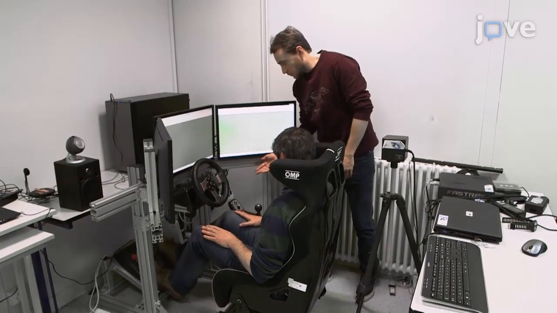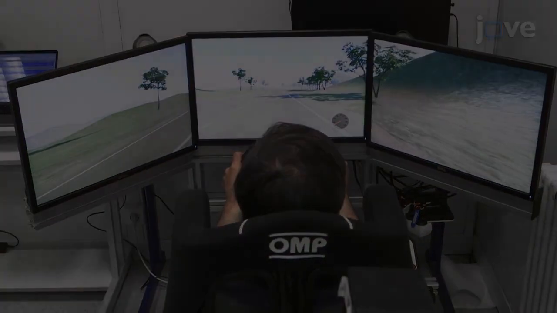Then, inform the participant about simulation sickness that can sometimes occur, and let the participant know that the simulation will be stopped at any time if necessary. On the computer screen, show a rural roadway with one track.